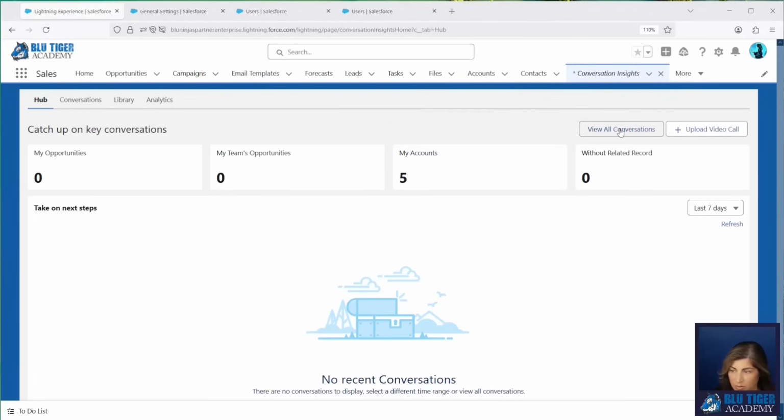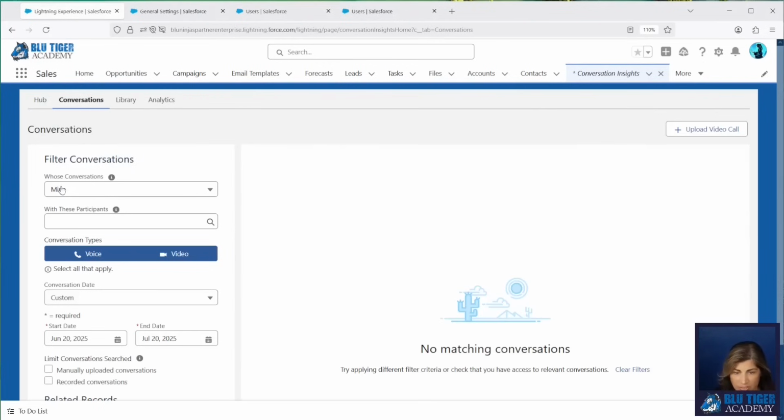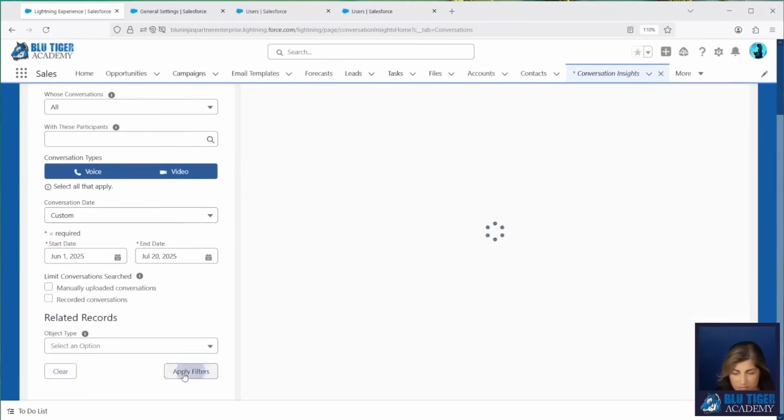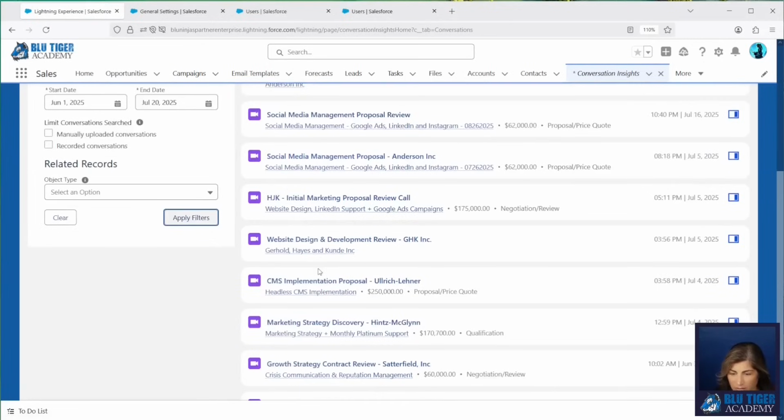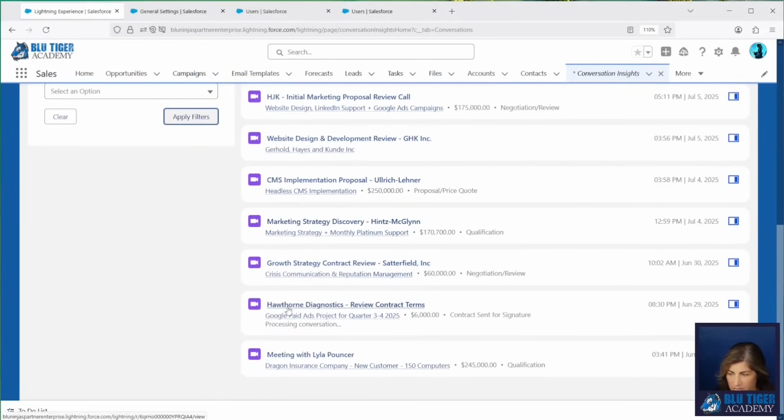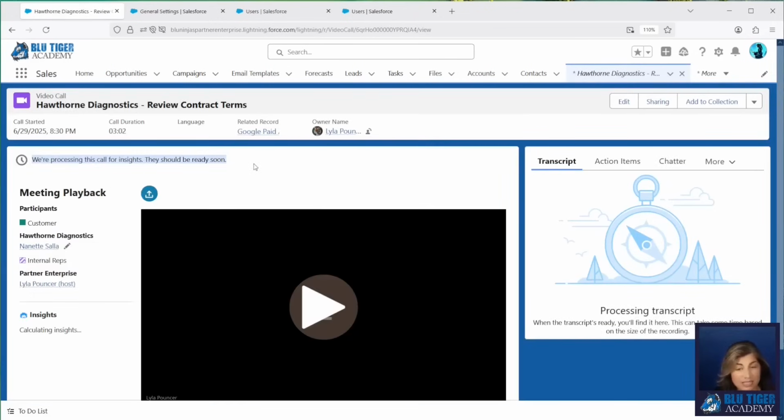I'm going to view all of my conversations. Then I'm going to look for that video call. Here it is. We can see that it's still processing the insights, and it's going to show you all the same things that you saw on a video call that automatically came into Salesforce. You'll be able to see the transcripts, action items, and insights.